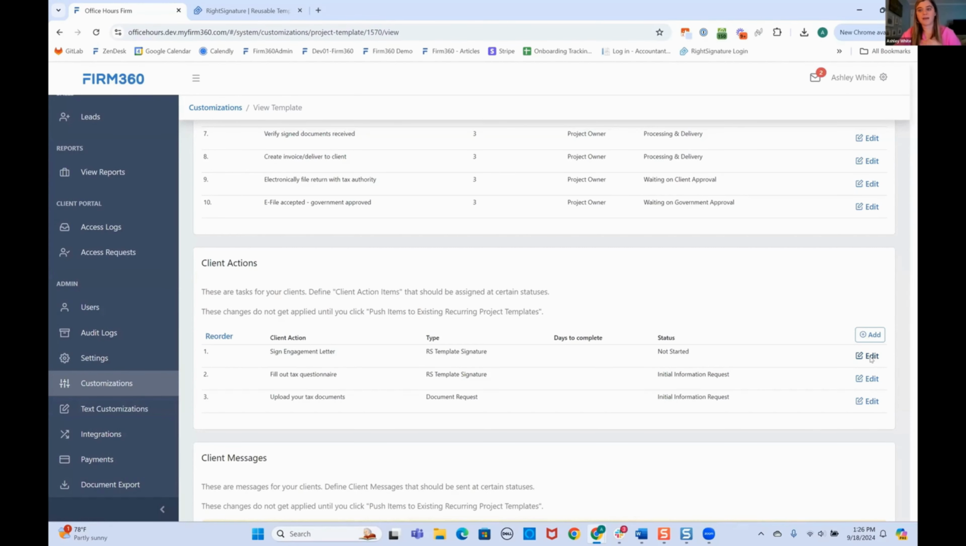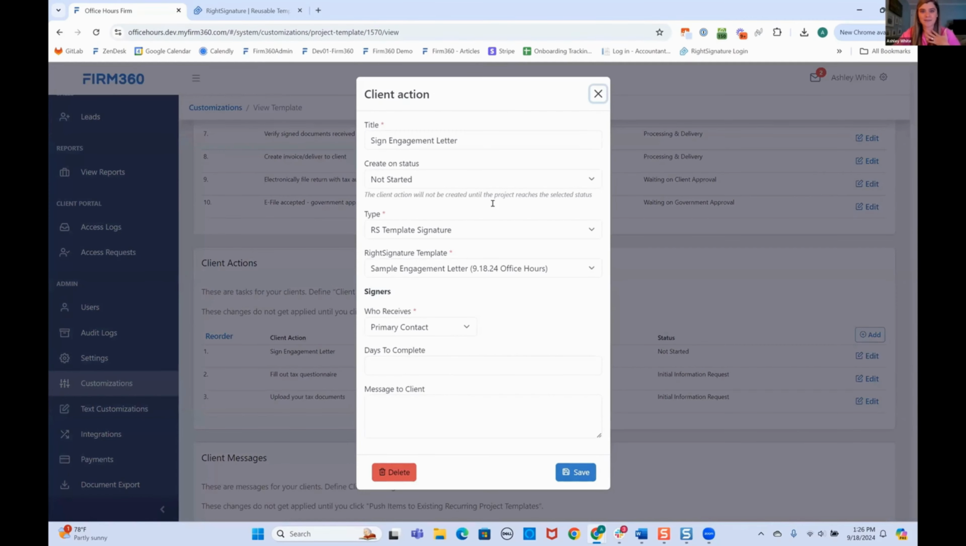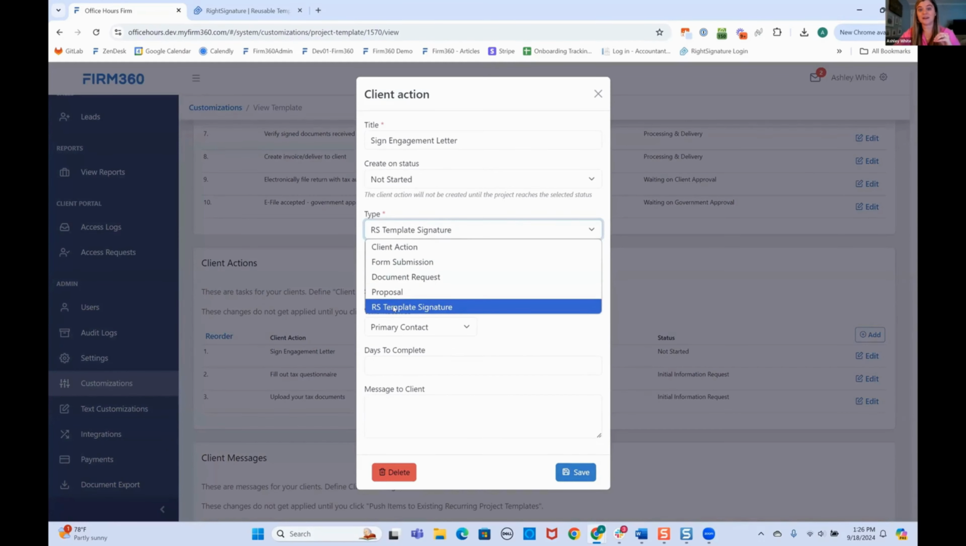If you click the edit button next to it, just so you can see how it's set up, I've given it the title, sign engagement letter, create on the status of not started. The type of client action is this RightSignature template signature. I pulled in my sample engagement letter template. The primary is going to receive it.